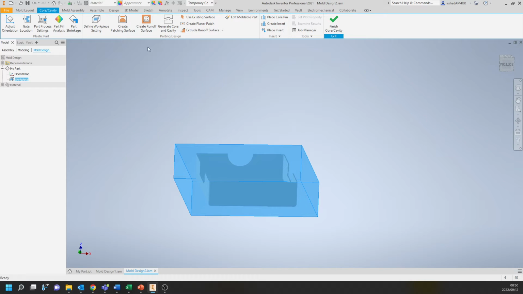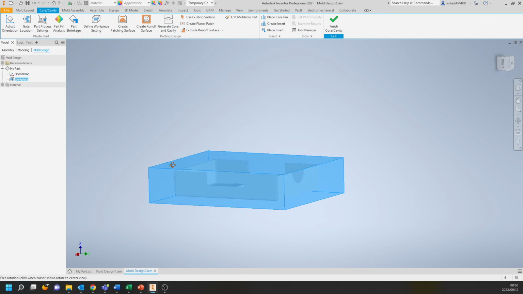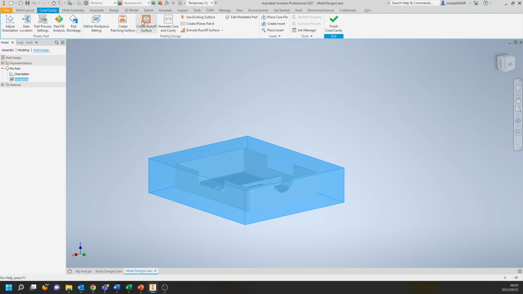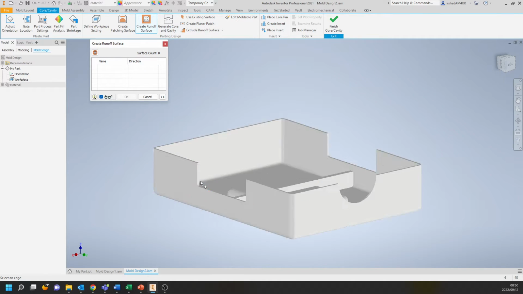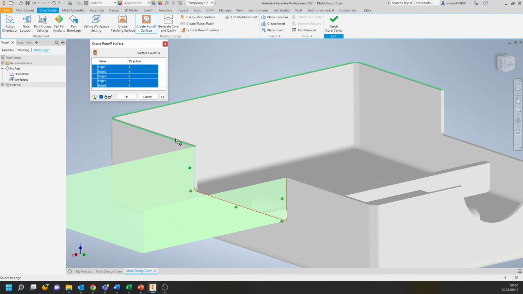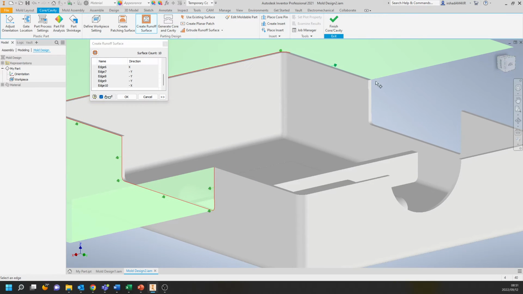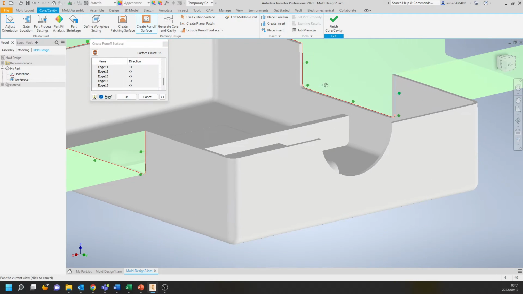Alright, from that I can go in and say, okay, from this workpiece I need a parting line to split this entire workpiece. That will create my mold, and that will be the creating of the run-off surface. So I'll say, okay, cool, I'm going to create a run-off surface, and I will just use the outer edges of my part from here.